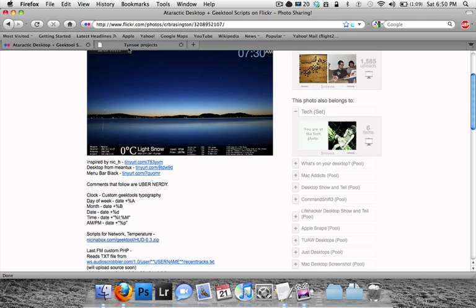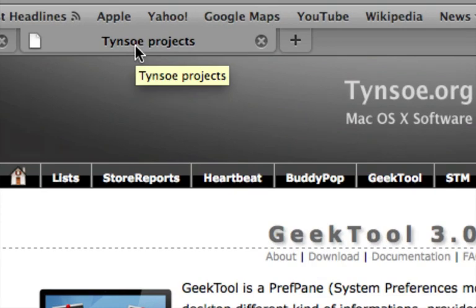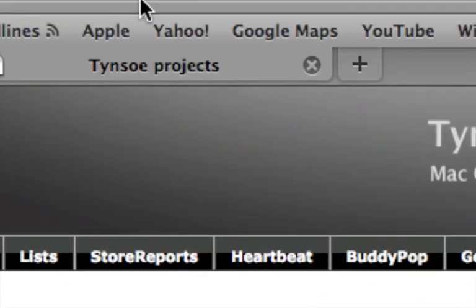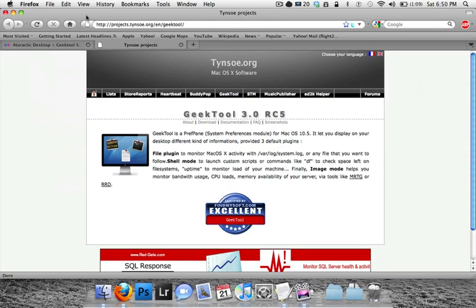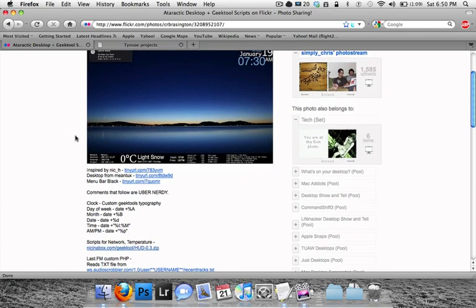But first things first, you need to download Geektool. Here's the link. You can post this along with it as well. But there you go. You can see it. Go and download Geektool 3. You can also do a quick Google search to find a link for it.